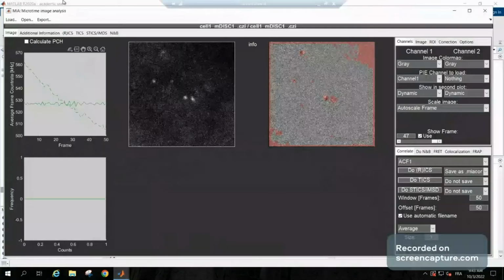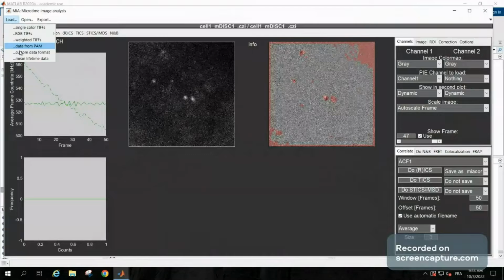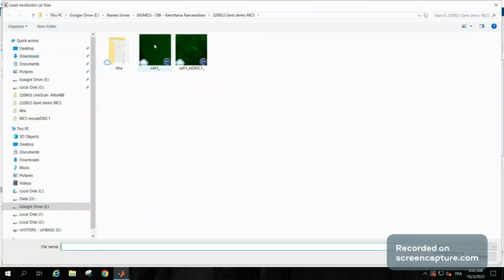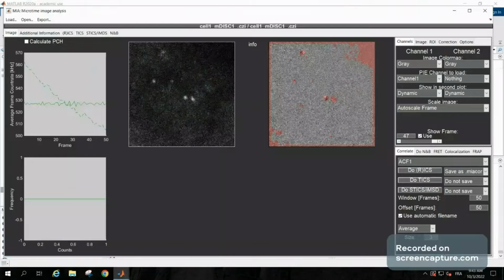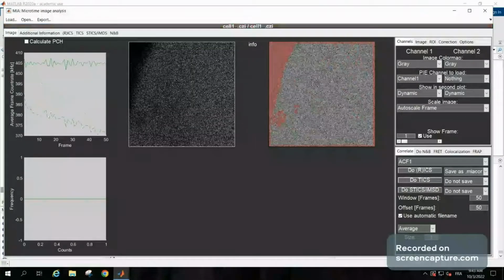Okay, so now we recorded one sample each of EGFP transfected in cells and Disc1 fused to EGFP transfected in cells. Let's now load the EGFP data, which is this. It's very simple to load. The first thing that you can notice is a display of the average frame count rate per frame, with frame on the x-axis and the average count rate on the y-axis.